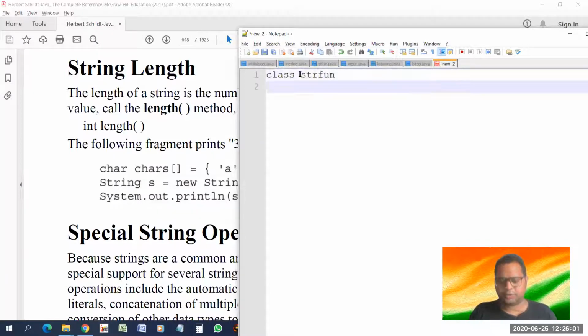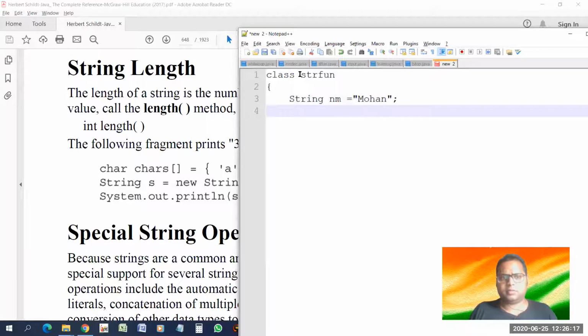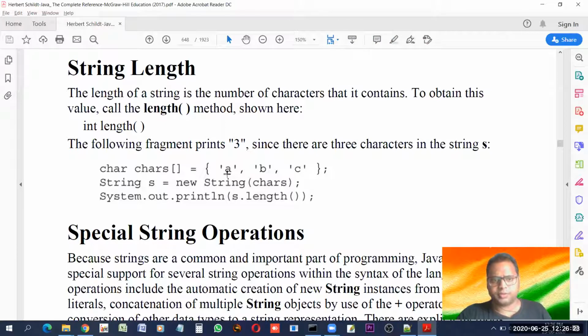str_fun, string functions. The string s equals or string nm, any name. Look, this will be our source, these things, and we'll see them executing.